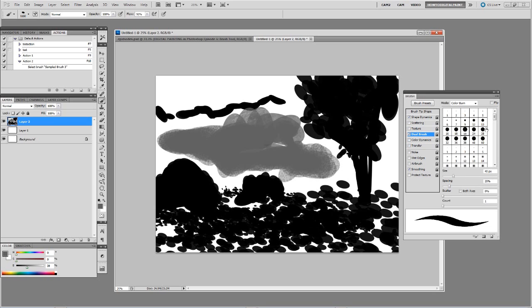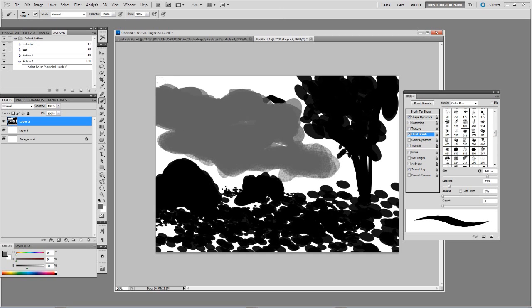Dual brush gives some really nice variation, and what that is doing, as the name implies, is combining two brush tips into one. We can affect the spacing and so forth.